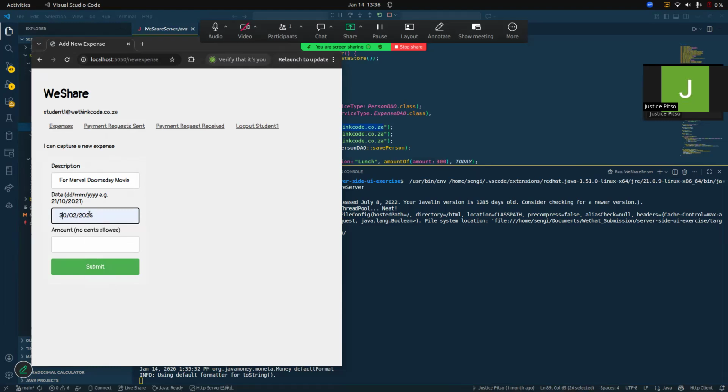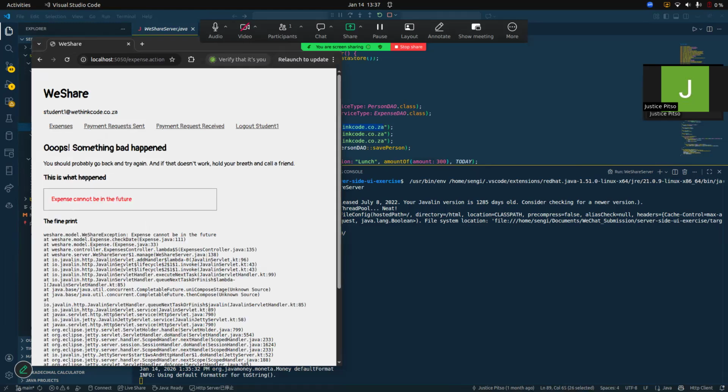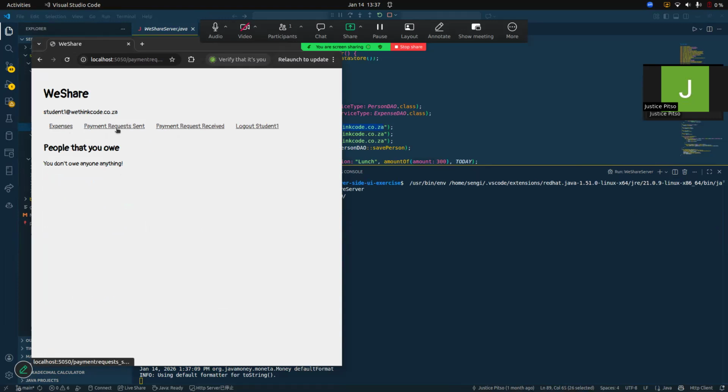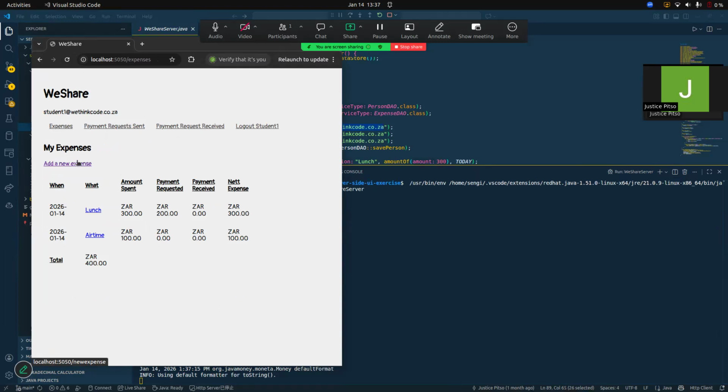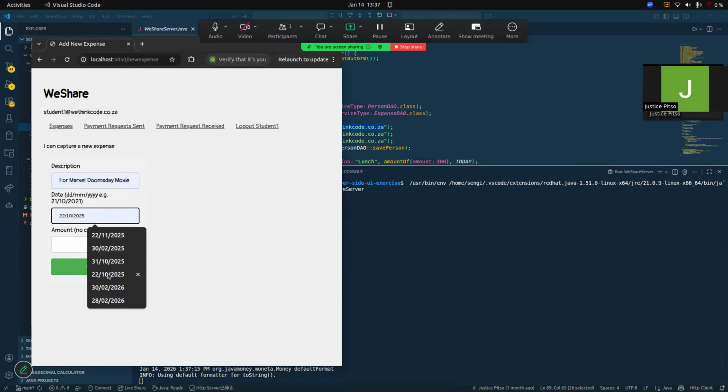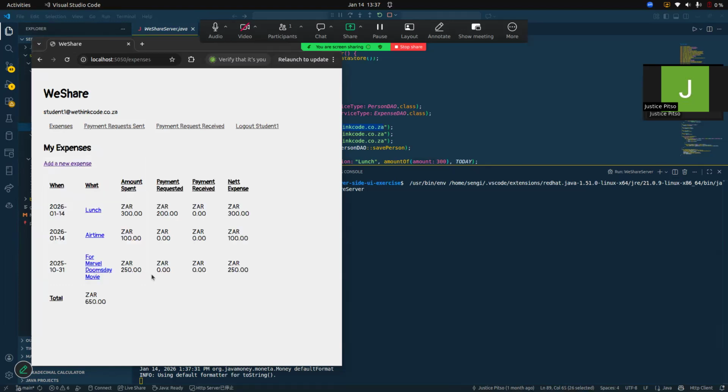Okay, the 30th doesn't exist. The 28th, and then we can also showcase the amount the expense will require, which is about 250, and then we can submit. Let's make it maybe of the previous level. Oh yes.